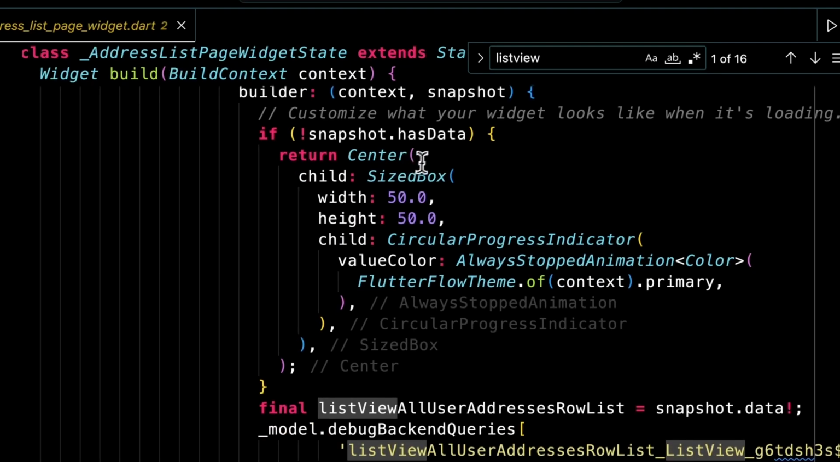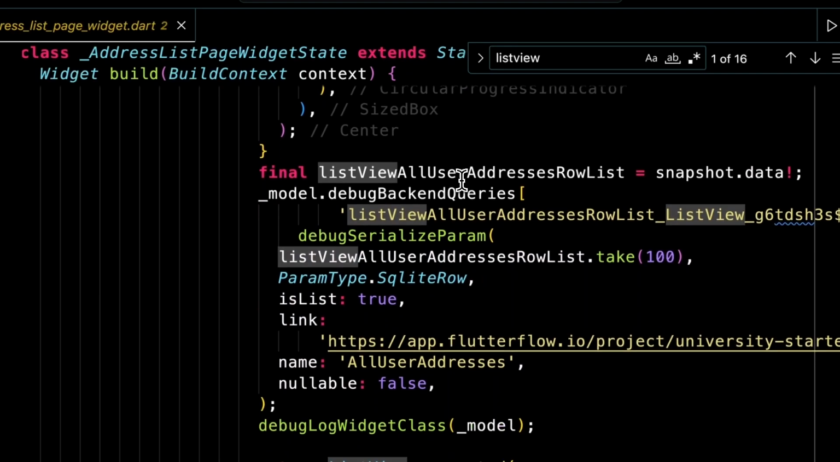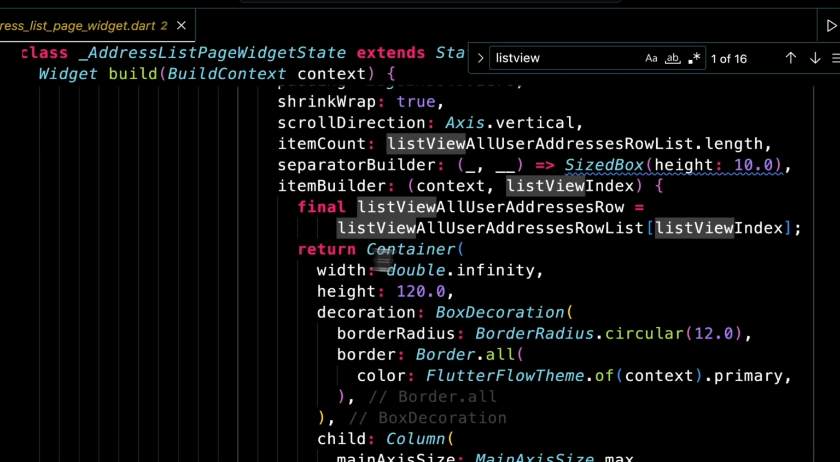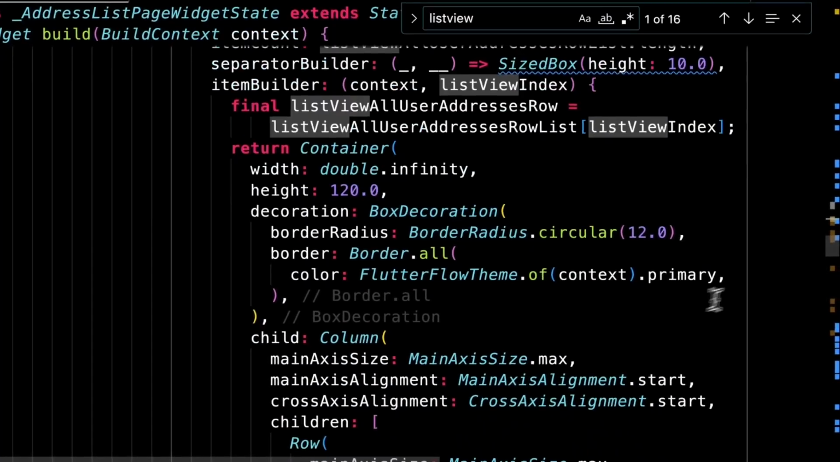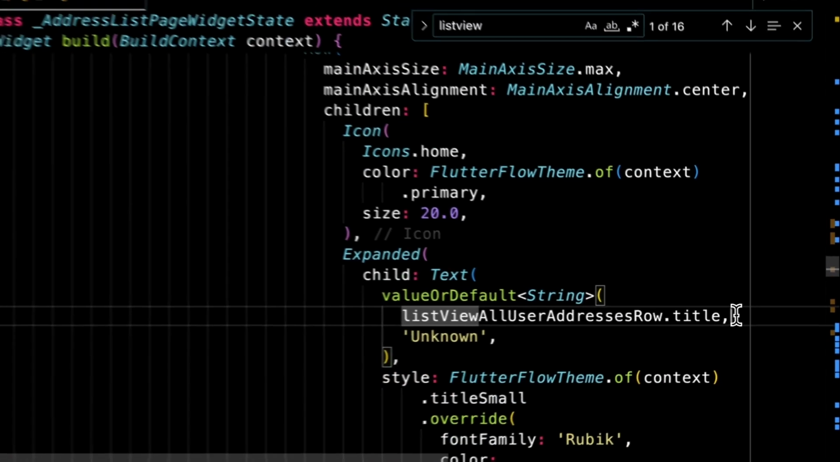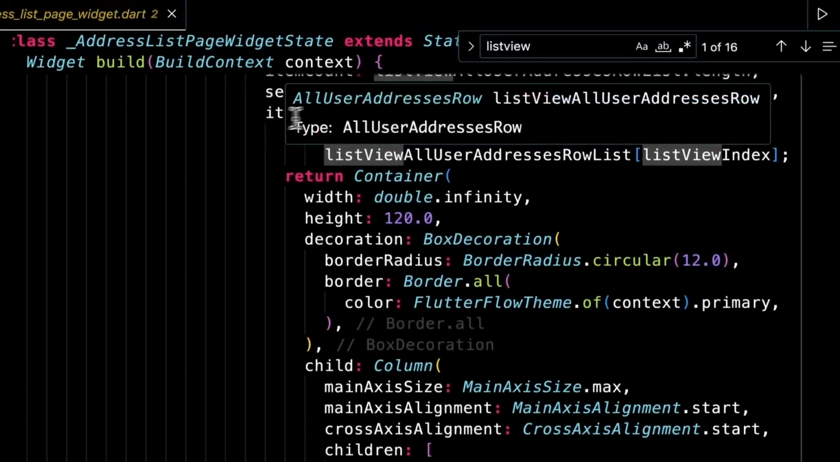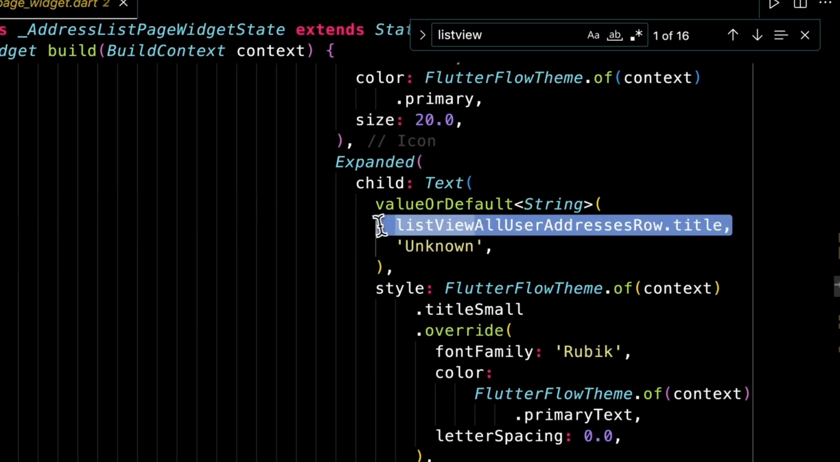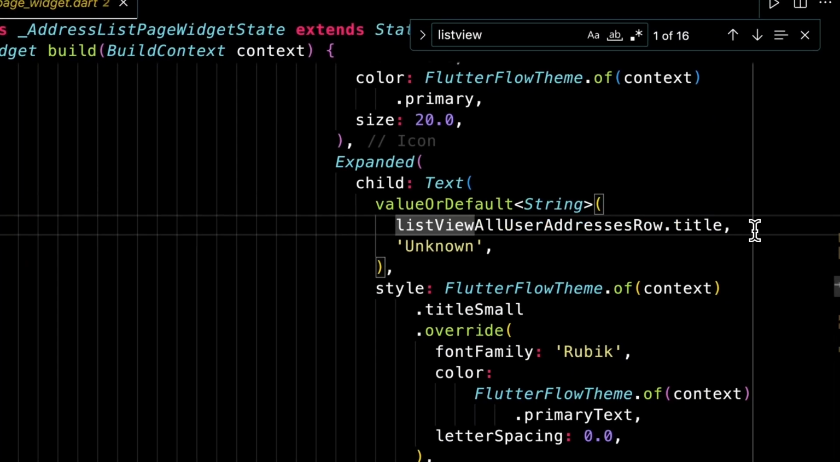All right, so then we also added a loader. And these are also the data that we mapped to our list view, including getting the title or this address. And here is also where we build our item. For example, we've been loading the title of this row. Beautiful.